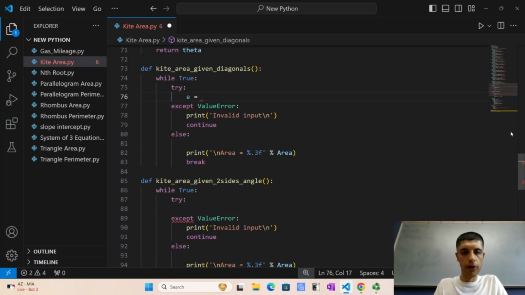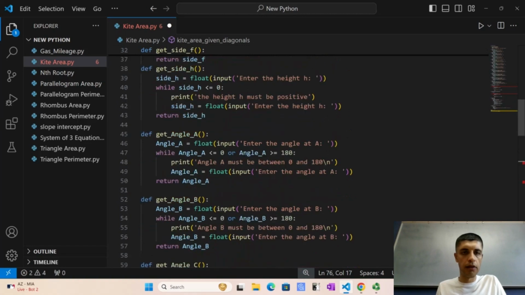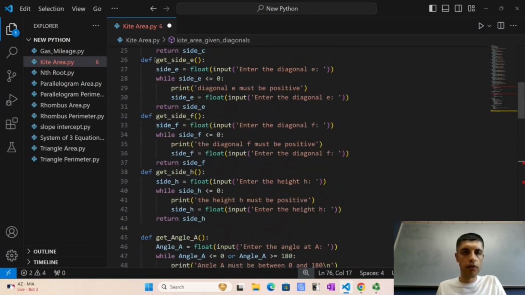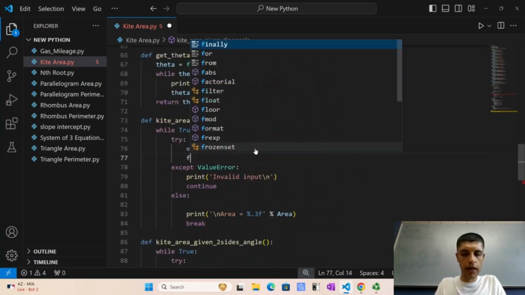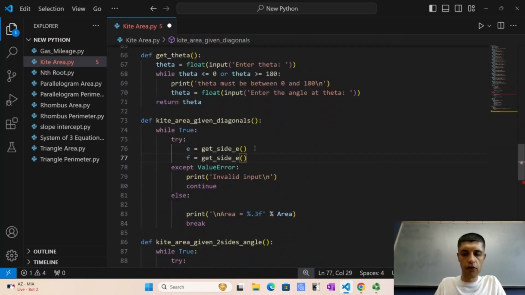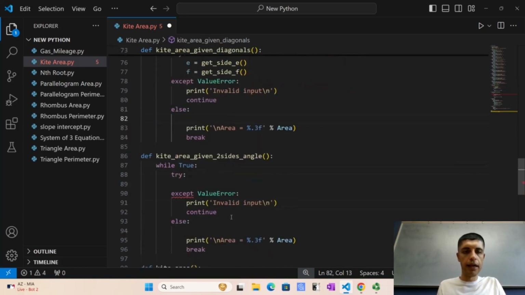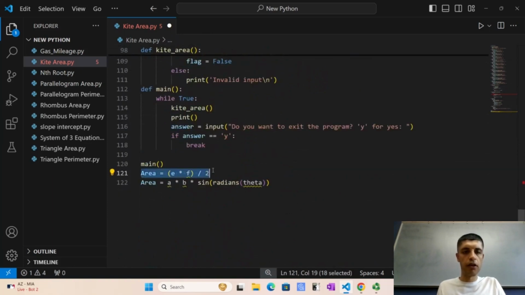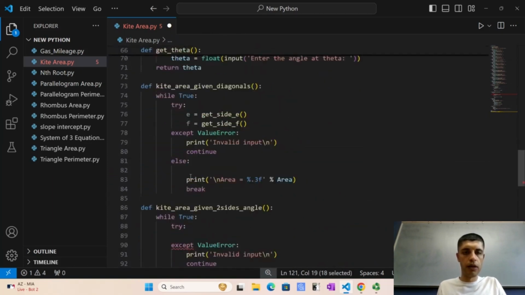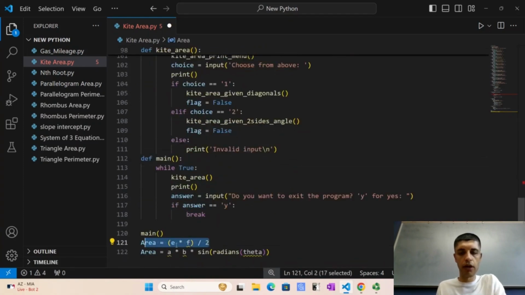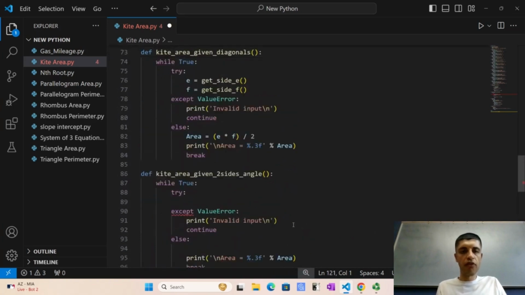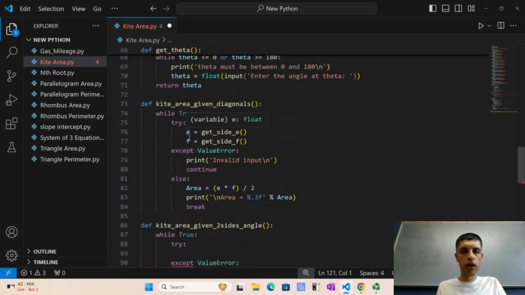So E equals, let's copy and paste, get side E. So just going to copy and paste that here. And then F equals get side F. Let's change that to F. All right. And then in the else block, obviously, we can copy and paste this line of code here, and then go here and paste it and delete it from down here. Otherwise, we have an error. All right, so that's the first function. We get the user inputs for the two diagonals, and then we compute the area and print the results.